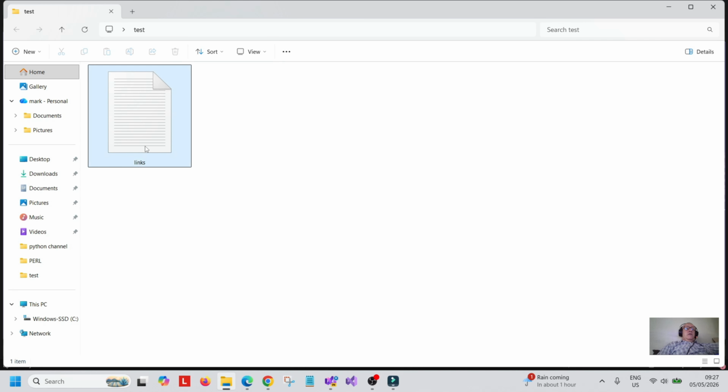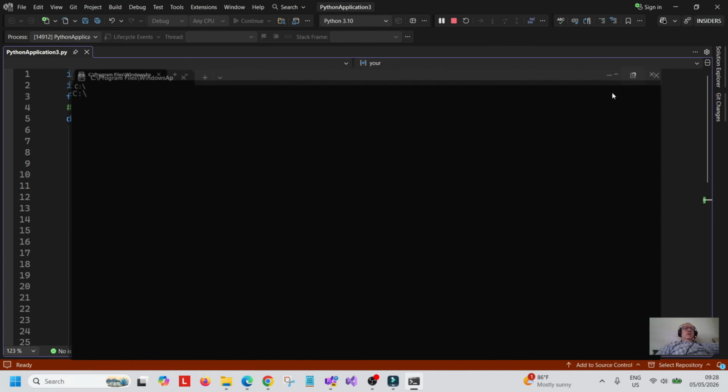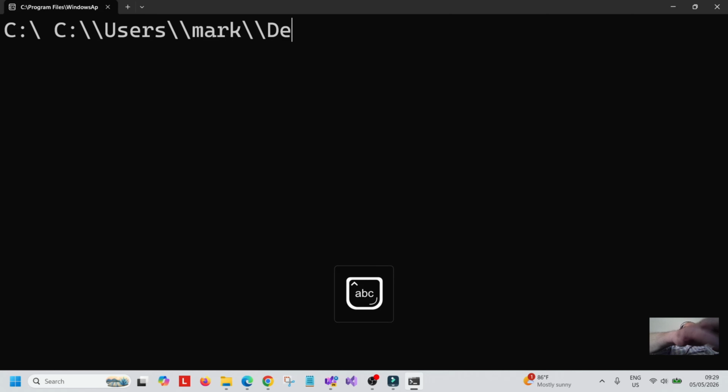So let's go into the folder again. So we've got a PDF file in there. I think we've got some text in there if I can remember rightly. So let's go back now. Let's run the program. Let's make it a little bit bigger. So the path is going to be C:\users\mark\desktop, and that's going to be, I think it's test.